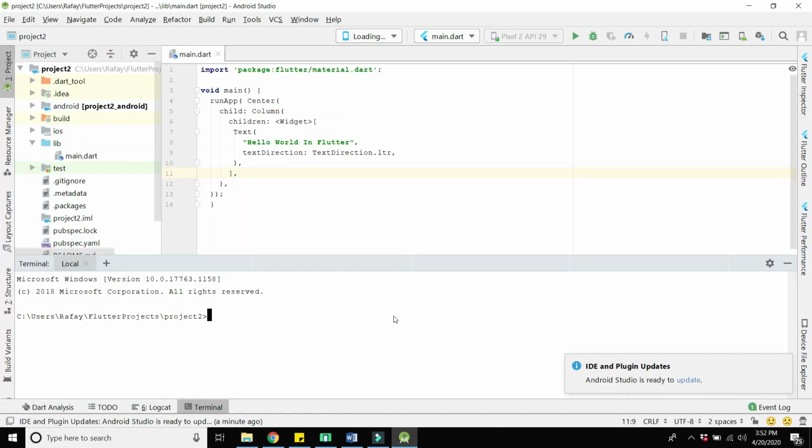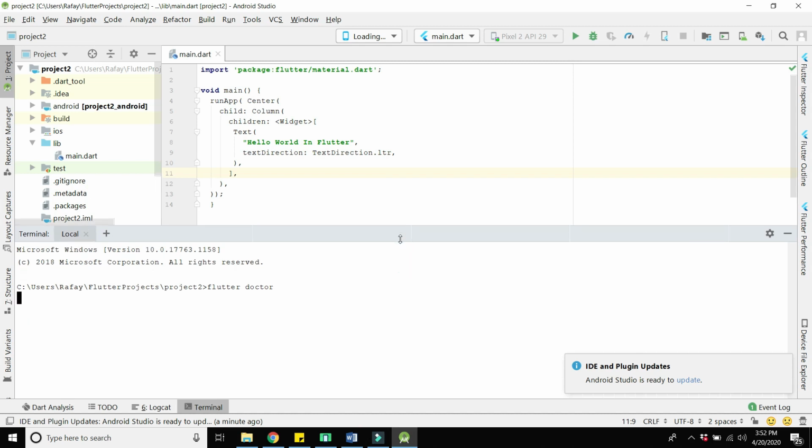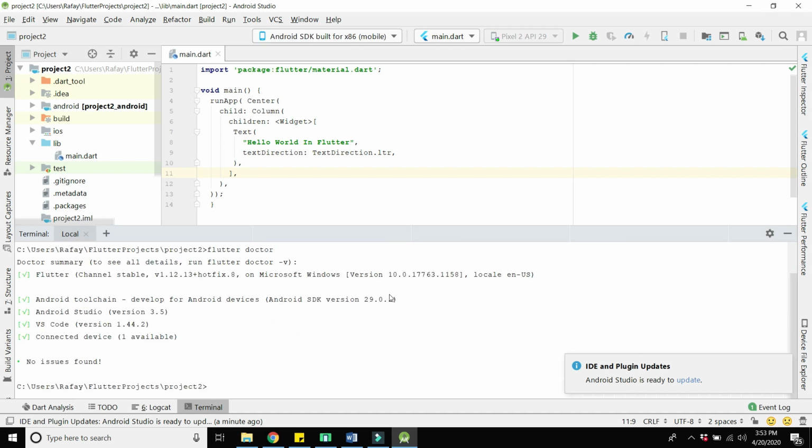Now Android Studio has been restarted, and we will run the command again, flutter doctor, and press enter, and now we will see whether the error has been removed or not. As you see, the error has been resolved.